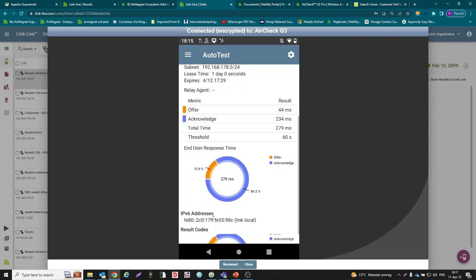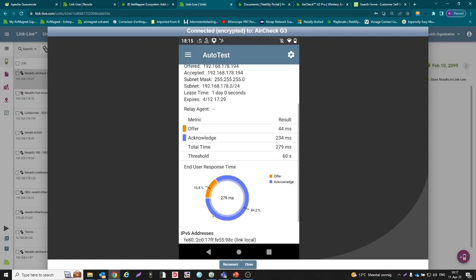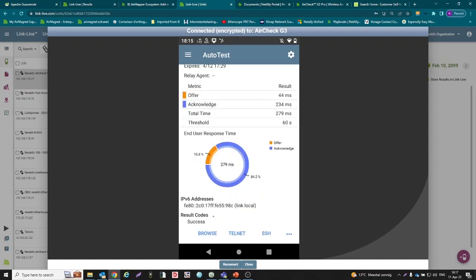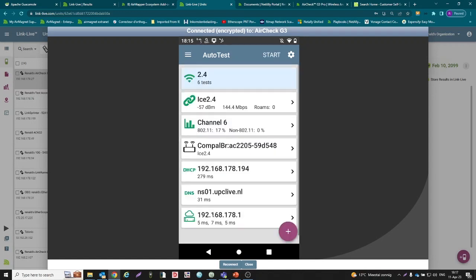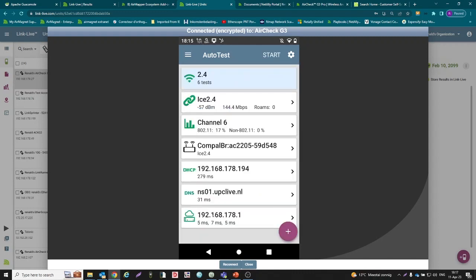DHCP information is basically the time that has been offered, the time that has been taken, how long it took to actually get that IP address. DNS information. From here you can use other options such as Telnet and SSH, and then you will have the same for the router here.